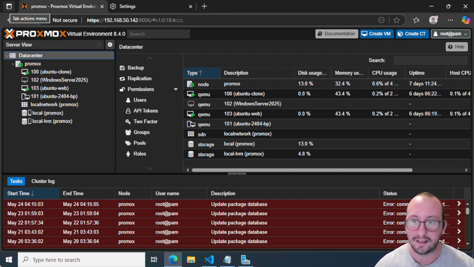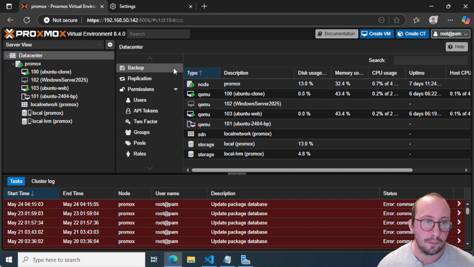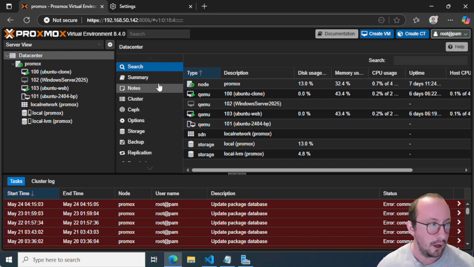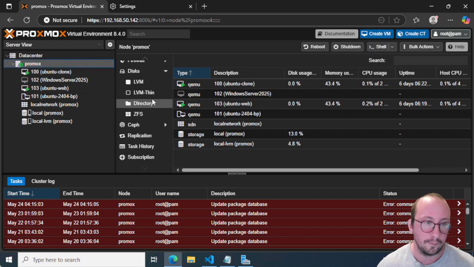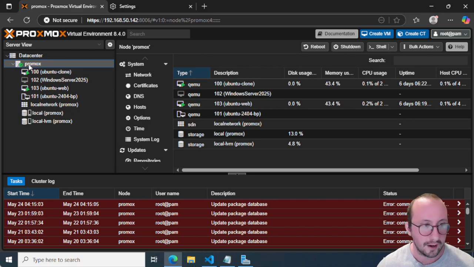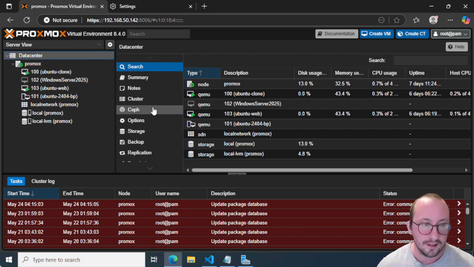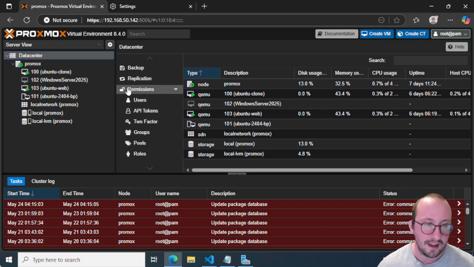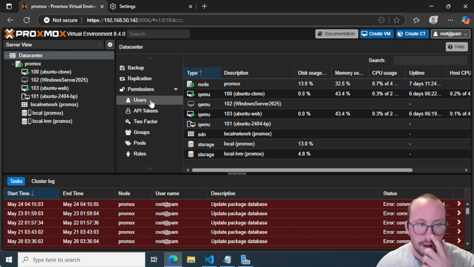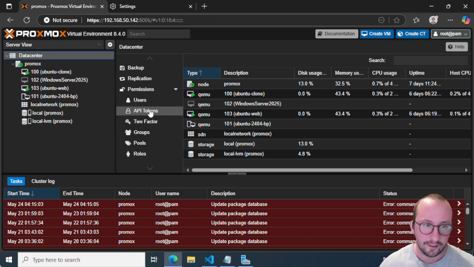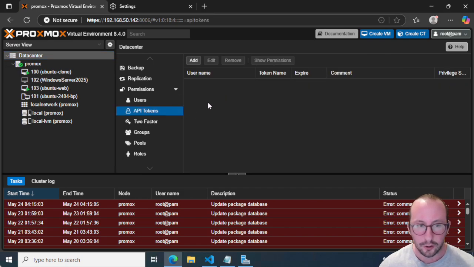So let's go ahead and actually get started here. I've already connected into my Proxmox, as you can see here. The GUI is up and I'm on the data center node here. We can see here it's Promox. I made a typo, which I realized earlier, instead of naming it Proxmox. But in the center here, in the data center, we actually have a section called permissions, and then we have a section called API tokens. What we're actually going to do is come into API tokens to create our token.